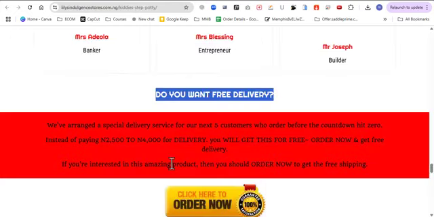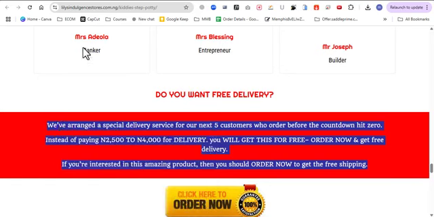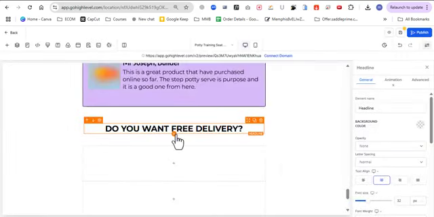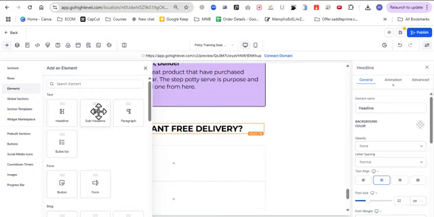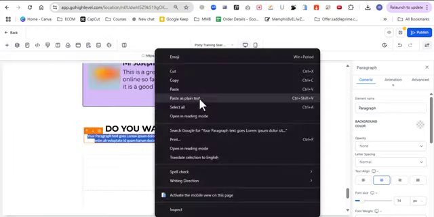So thereafter they have this text. We have arranged a special delivery for our next 5 customers. Instead of paying 2,500 naira to 4,000 for delivery, you get delivery free of charge. If you are interested in the product, order now. So they're just saying this. So let's also put it there as a paragraph. So you just paste it.